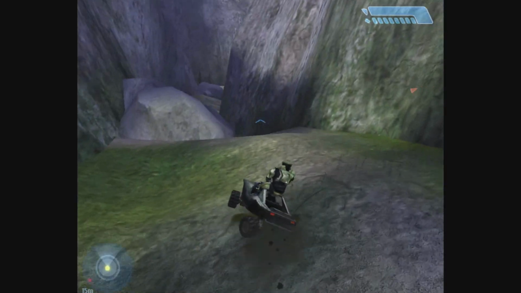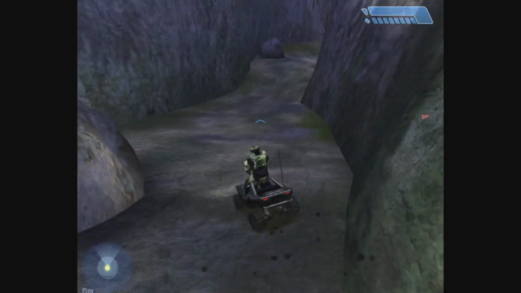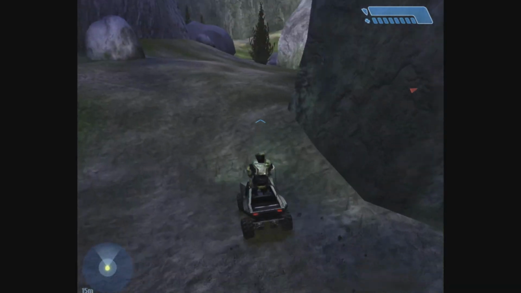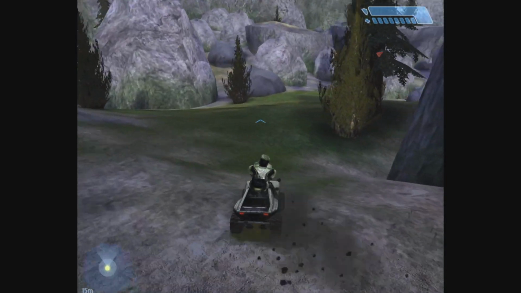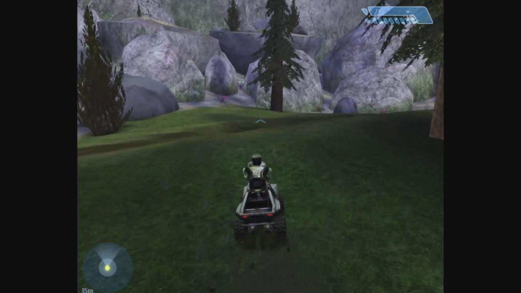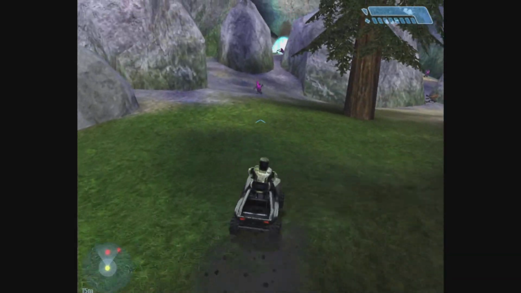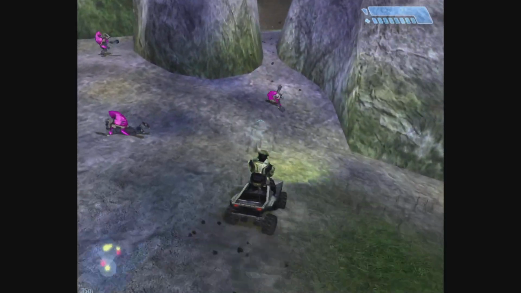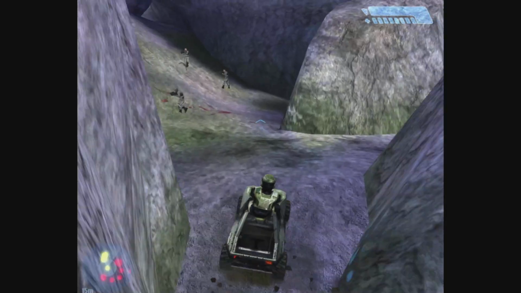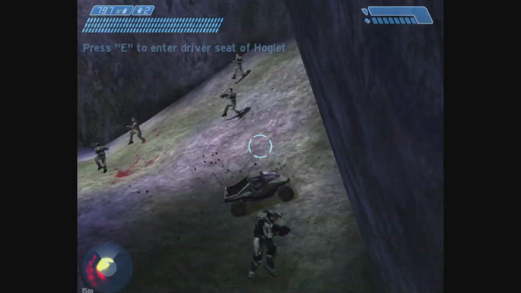You're firing the little things at you! I'm so scared of the needlers. That's real fear. Oh, there it is. It's up there. Marines are concealed in those rocks. Oh, you missed them! All right, I'm abandoning the hoglet.